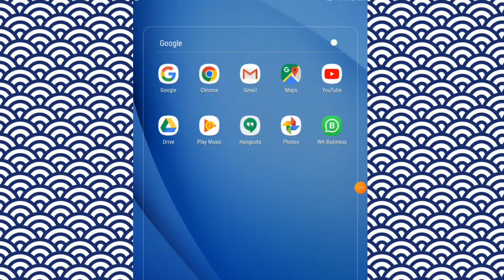Are you tired of WhatsApp cluttering your phone's gallery with automatic media downloads? In this video, we'll show you how to disable automatic media downloads in WhatsApp, giving you more control over your device's storage.